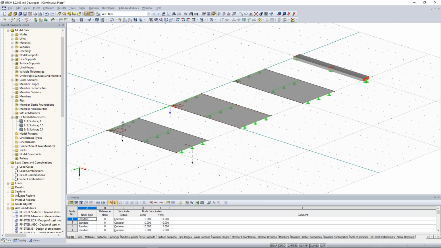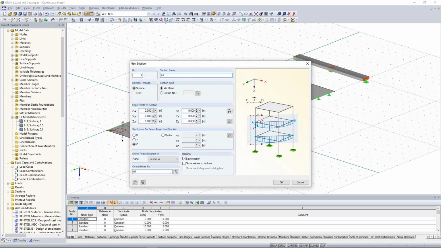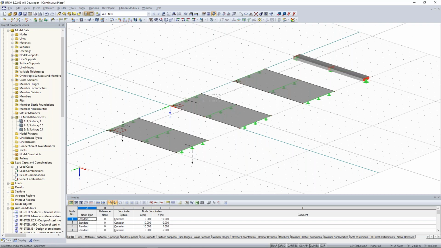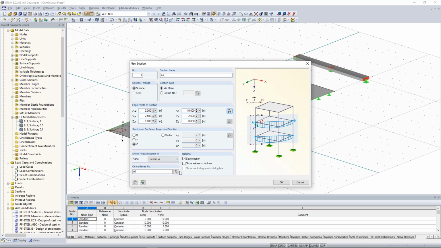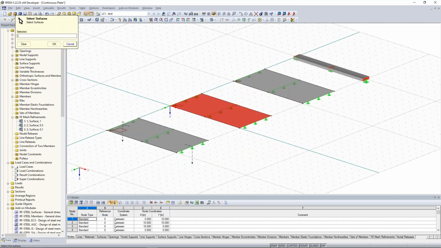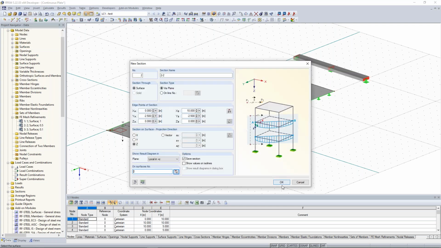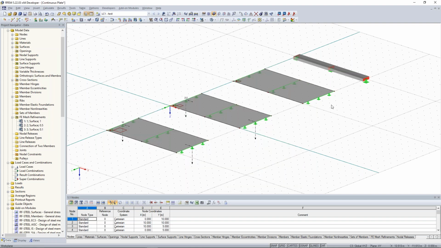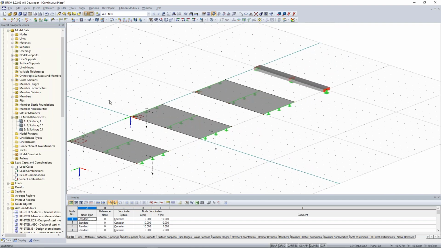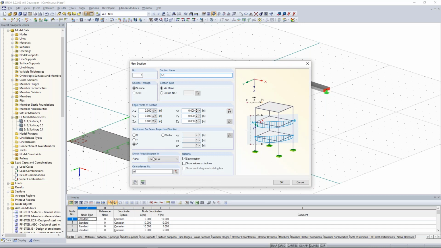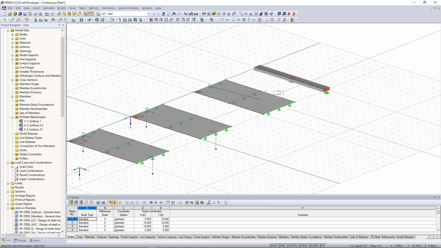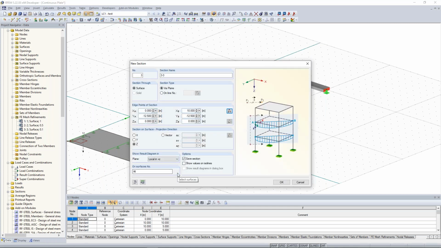So again, here on sections, create a new section. The section name is 2 minus 2. The edge points of the sections should be from there to there. And my surface number is the second one. Click on OK. And again, create a new section, 3 minus 3. Choose the right points and also the right surface. And then click on OK.